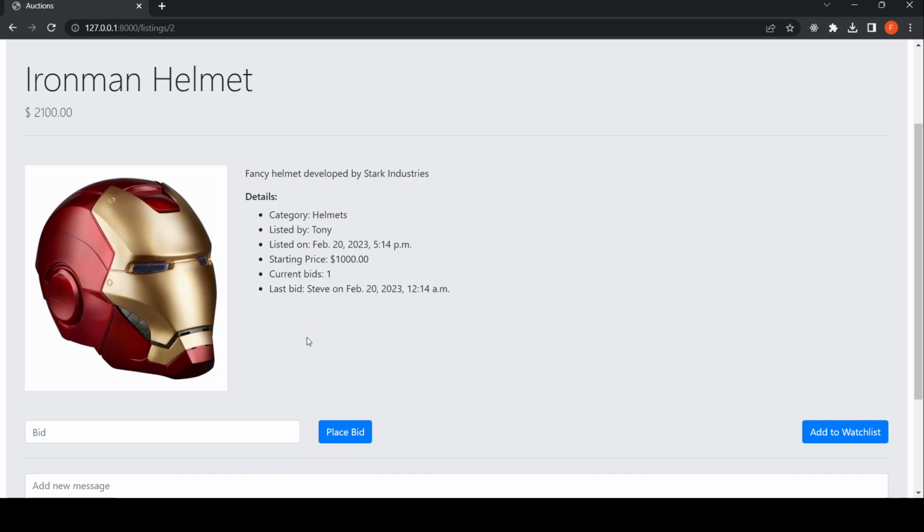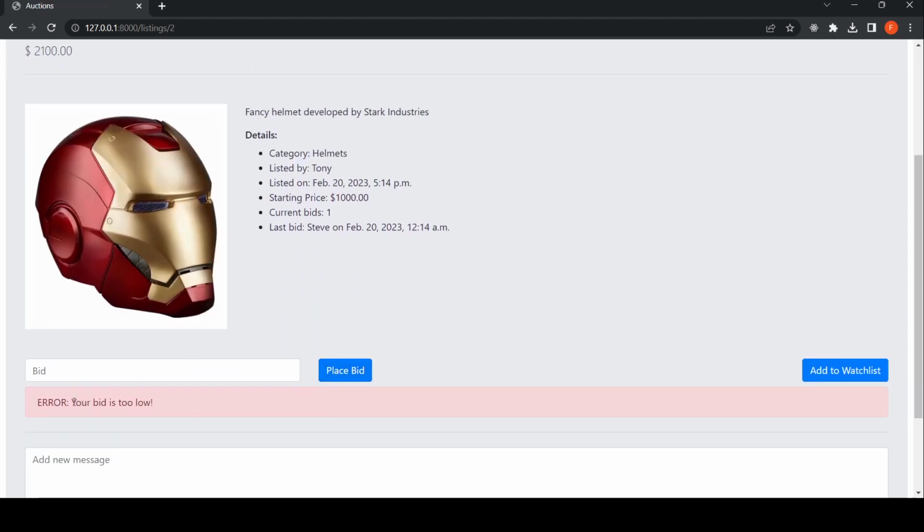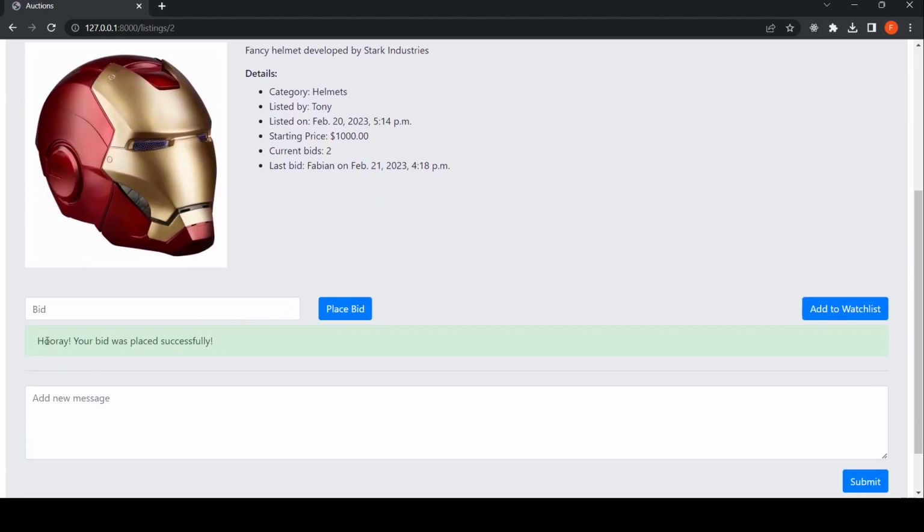Let's try and bid for this item. So the current price is 2,100. So let's see what happens if I bid 2,000. I get an error because it's too low, because the current price is 2,100. So let's try with a higher value, and now it's successful. And I can see that the number of bids increased, and the last bid was made by me.